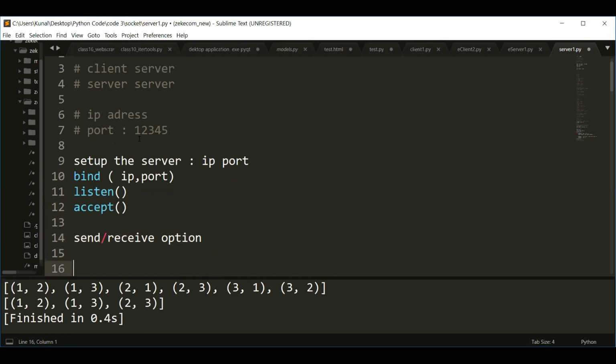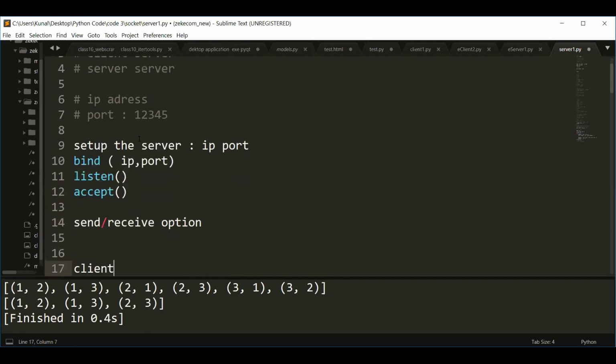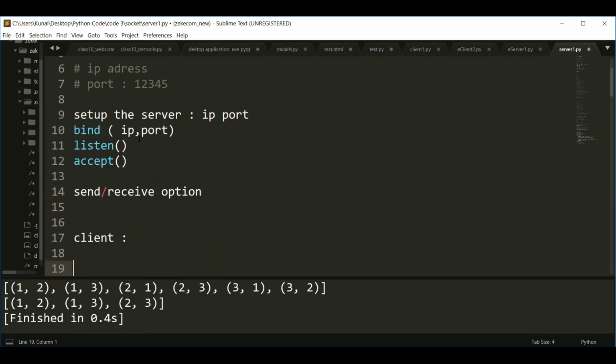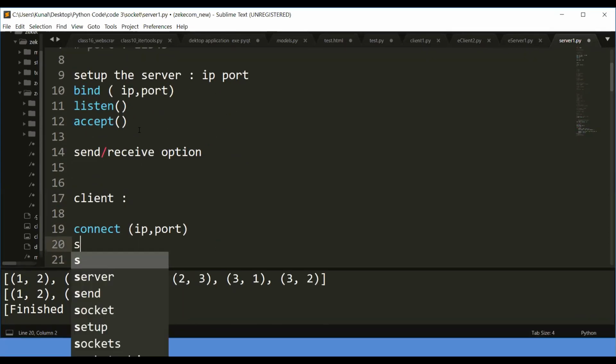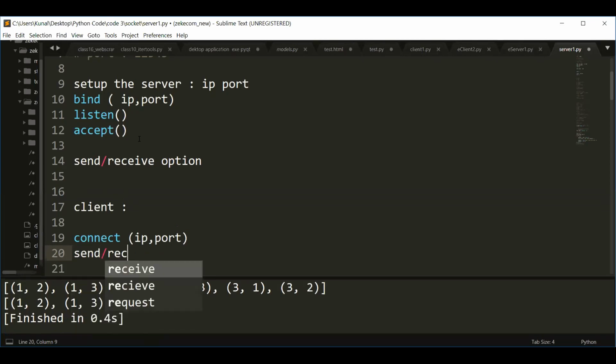Now on the client side, all the client needs to do is connect on the particular IP address and on the same port number on which the server is hosted. Once it is connected, now it can send and receive the data.